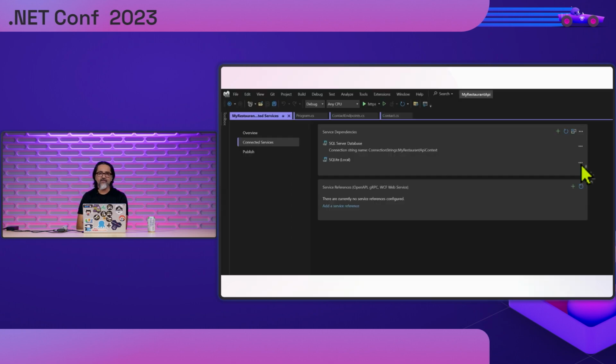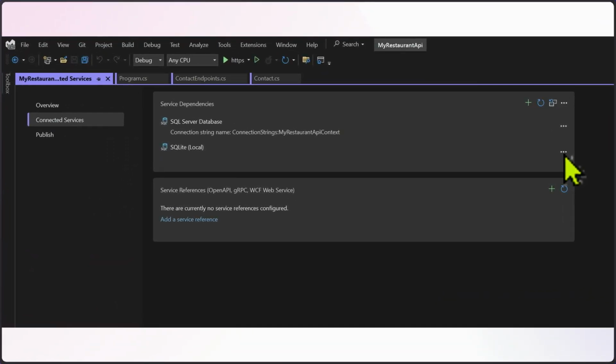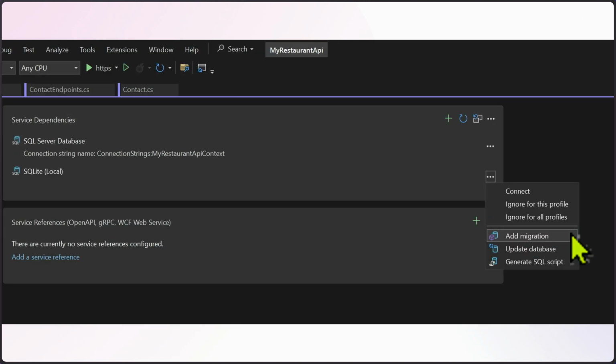And then here we can see I've got an entry for my SQLite. So what I'll do is I'll tap the 3 buttons to see what are the actions that I have available for this SQLite database here. The actions that we're the most interested in here are add migration. This is equivalent to running the dotnet ef command on the command line. The next one that's interesting that we'll talk about in a little bit is update database.